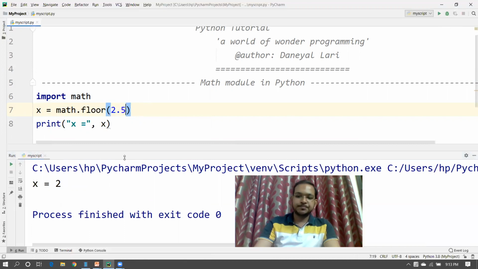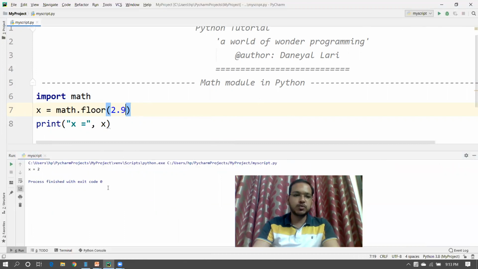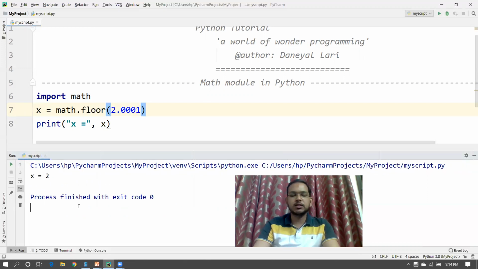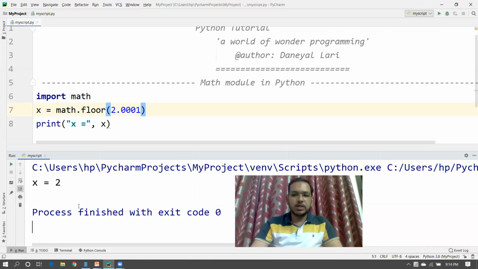If I write 2.9, then again you will see that it returns the value 2. Okay, just look here. And if I write 2.0001, then again you can see here that it returns 2. So if you want to find out the floor value of any given value, then you can use this function.